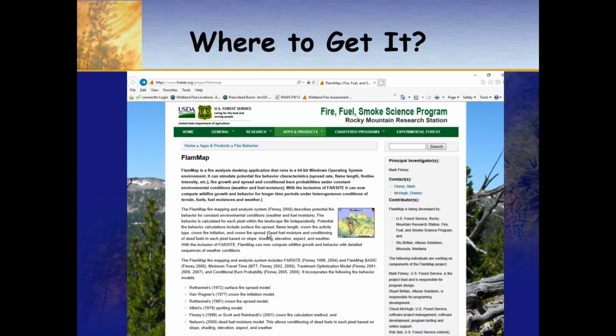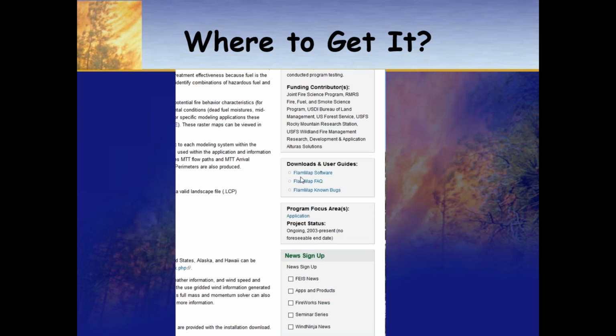If I go to FlamMap, here's the main page, and it gives you some general information on the fire behavior, about what the system is, and just some general information. There's links at the bottom of it that take you to some background information and papers that you can use. Over on this side, if you were to scroll down, you'd see a box like this that says downloads and user guides to get the software, some FAQs, known bugs.